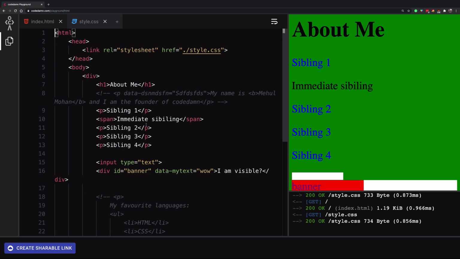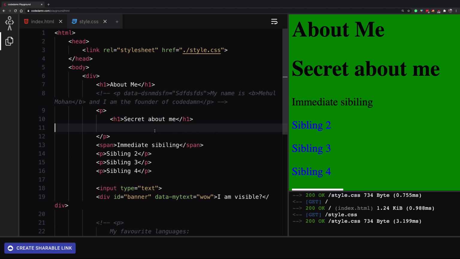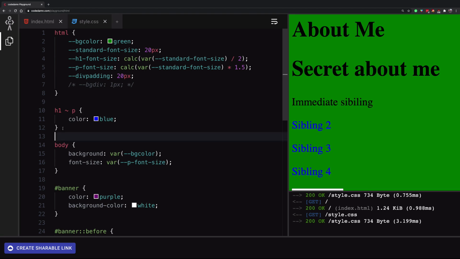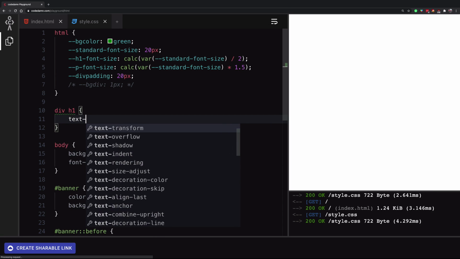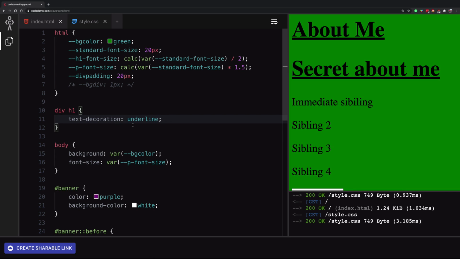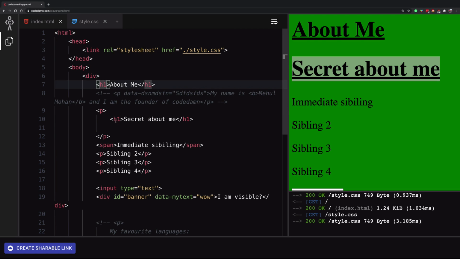Now, what does this mean? Let's say I have a p tag with a sibling, or maybe I have an h1 right here, which is a secret about me. If we have something like this, I have this div tag and this h1. So I'm going to get rid of this, and write div h1, and say text decoration underline, which is just going to underline this text. You see, in this case, both about me and secret about me get underlined. Why? Because this div h1 targets both of these tags, this one as well as this one.